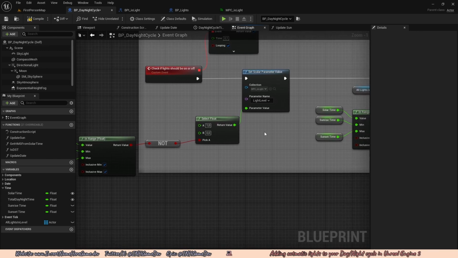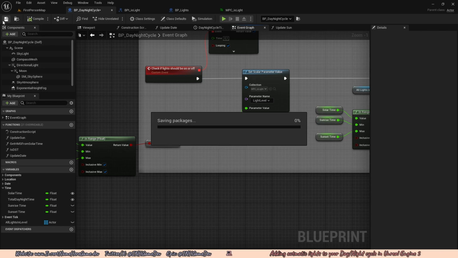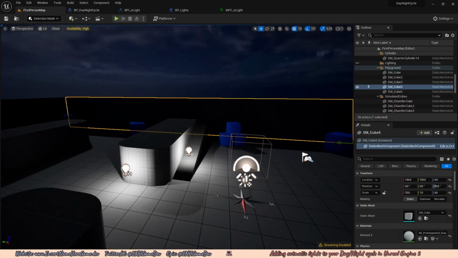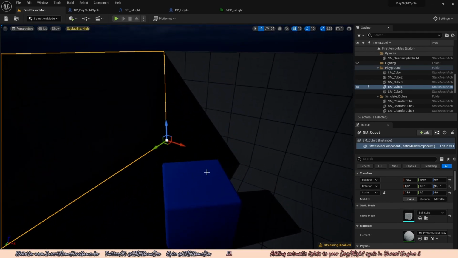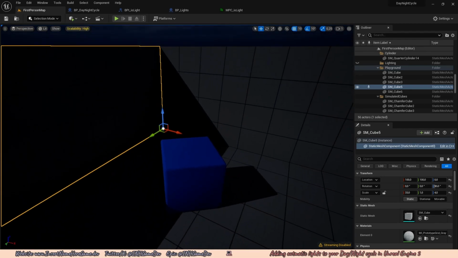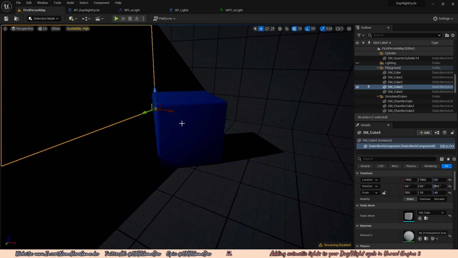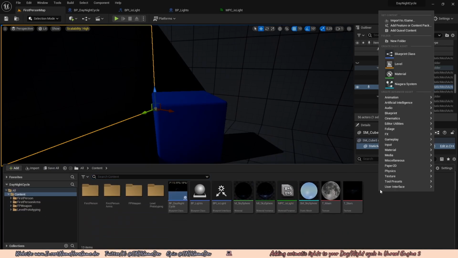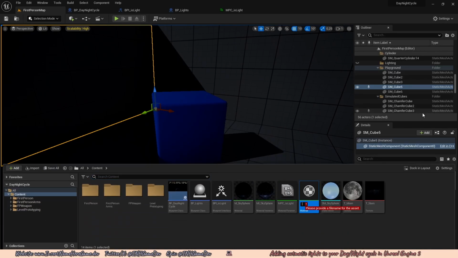Now, how do we actually make a material compatible with that? Well, we can just press compile and save. We can go back to our first person map, and let's say we'll take one of our cubes over here and add an emissive material to it. We're going to open up a content browser, right click, create a new material. It's going to be called M underscore light. And we're going to go ahead and open it up.